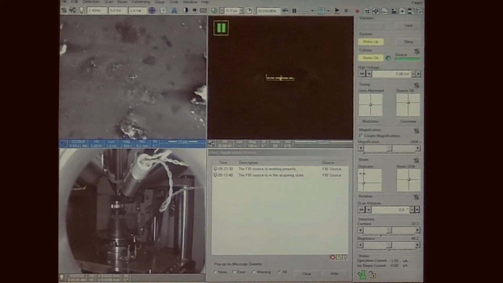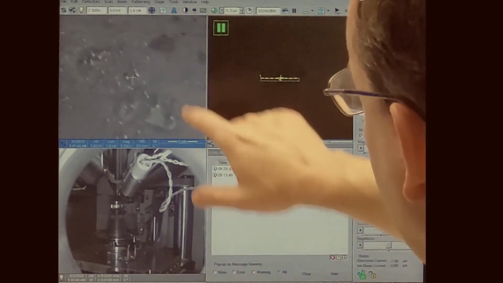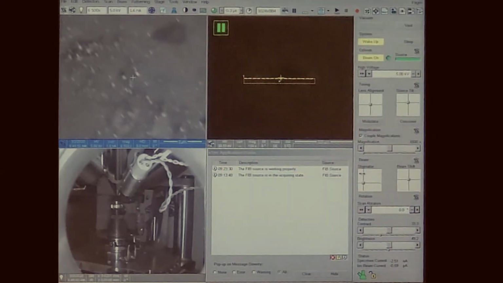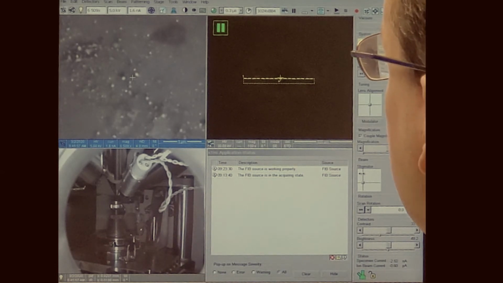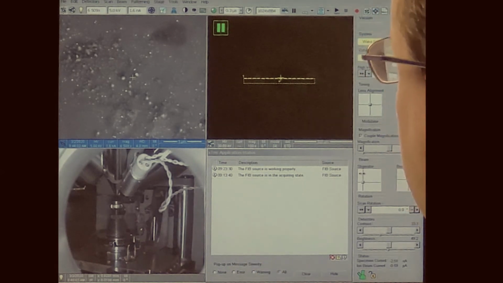The better your stigmation is, the sharper the edges are. So I don't really have anything like that on this sample. Instead, what I have are small features that are more or less round. So I'm simply going to try to make them as round as possible and as crisp as possible. So there we go. That's not too bad.